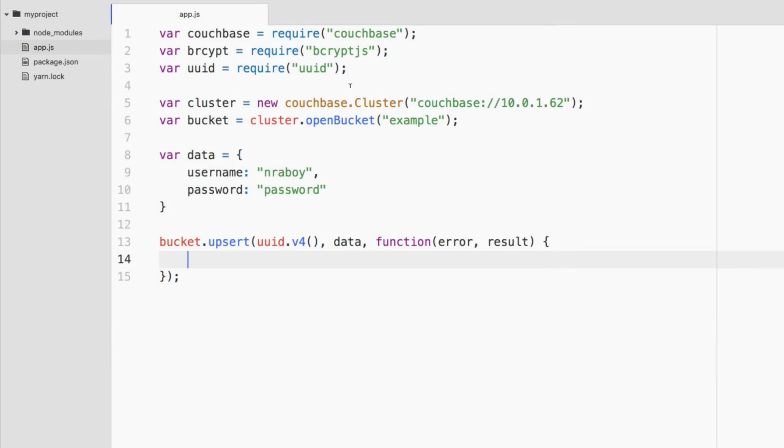So what we're actually going to do is make use of Bcrypt.js. So instead of our password being just a string value, what we're going to say is Bcrypt, and I know I misspelled it up here, Bcrypt.hashSync. So this is the synchronous hash function, and we're going to say password, and then we're going to use a 10-byte salt. All right, so we now should have a hashed password inside of our data.